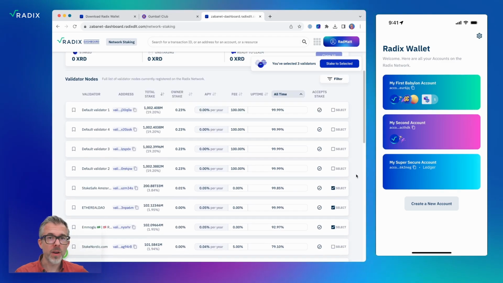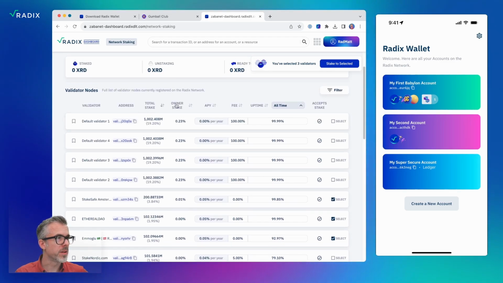Now before I go into the staking, we've got quite a bit of information that you can view here on different validators. So you can see the total amount of stake to that node. You can see the percentage of that stake that's being provided by the node owner itself. We have an estimate here of the APY.